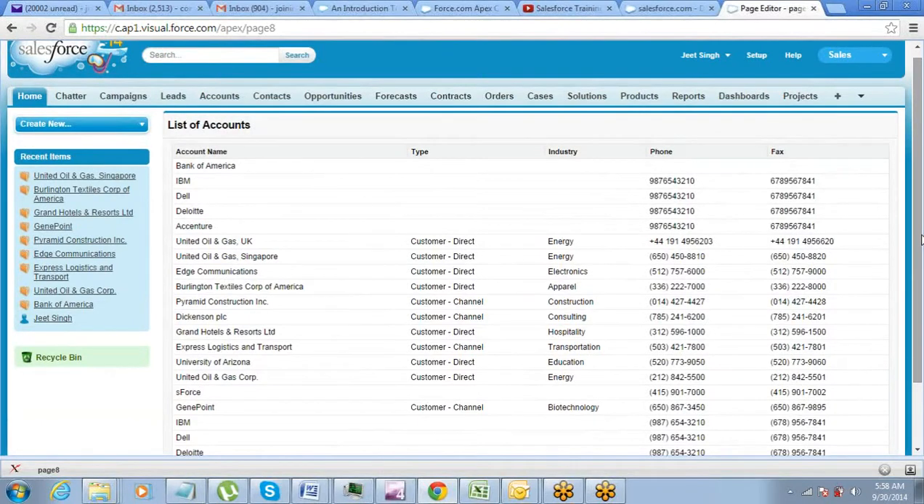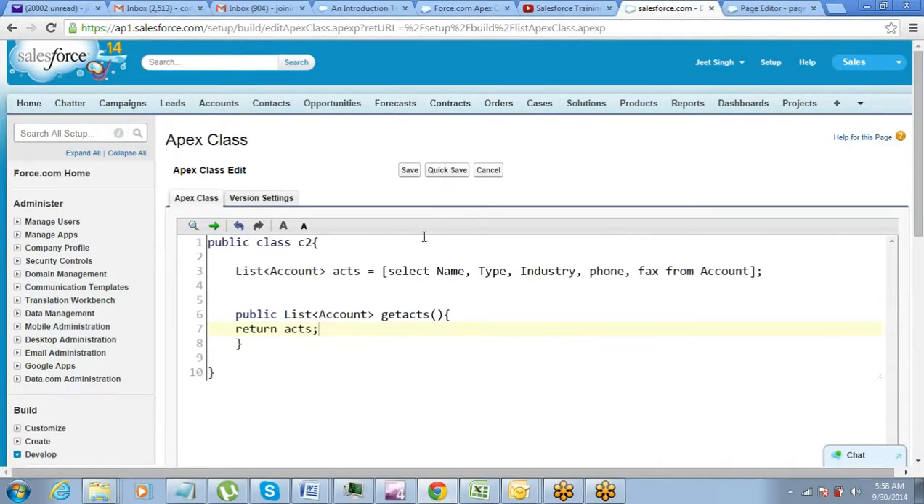Do you see this? So, a complete list of accounts, right? Now what we have to understand is that whatever fields we have queried in the SOQL query, only those fields can be called. If you are talking about this variable ACTS, what I have defined contains only name, type, industry, phone and fax, 5 fields.